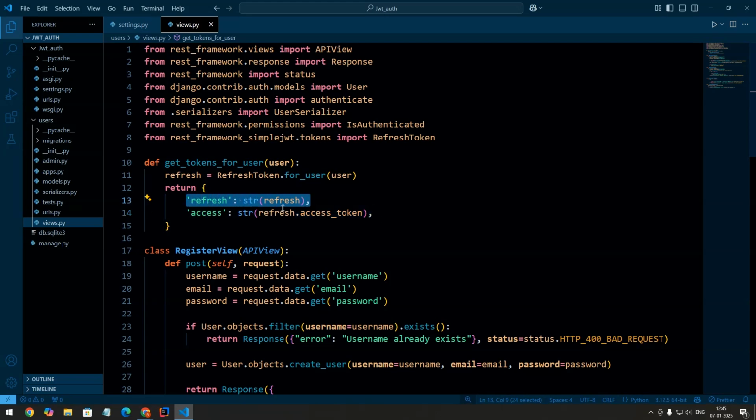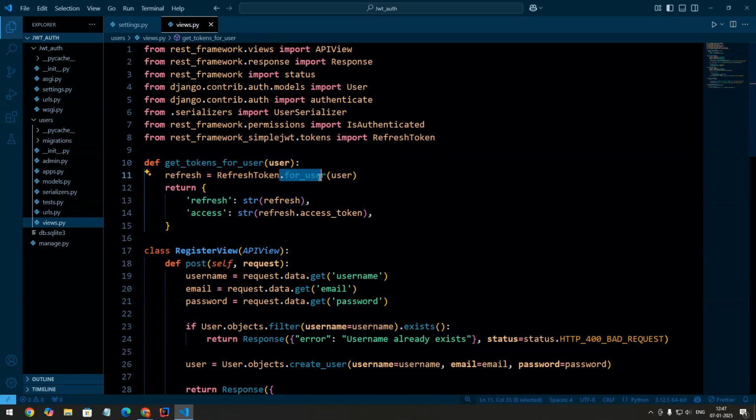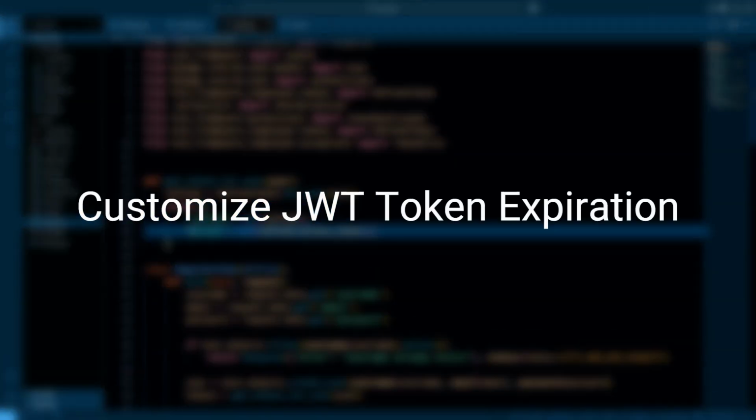So we need to generate a refresh token. This is a long-lived token and is used to get a new access token once the current one expires. So it ensures that the user does not need to log in repeatedly. Also, we will see how we can generate a new access token using the refresh token. So in this function, first we take user in the parameter, and then we will use the RefreshToken.for_user function where we pass the user. So it will generate a refresh token that will be linked to the user provided. And then we will return the refresh token and access token.